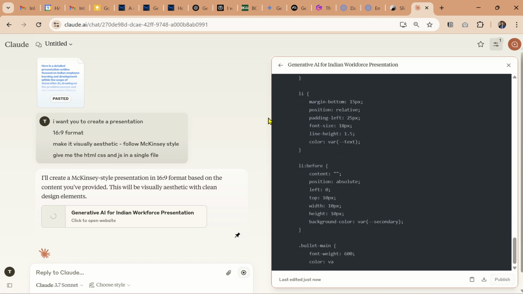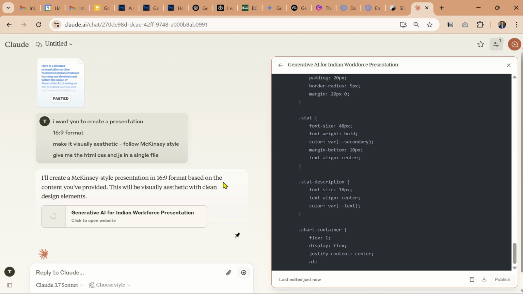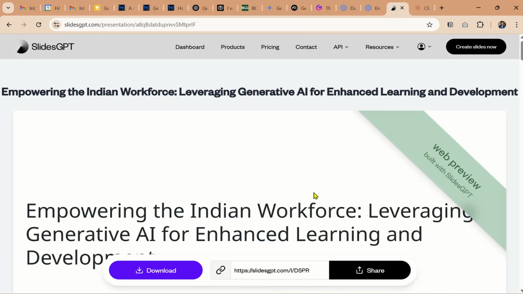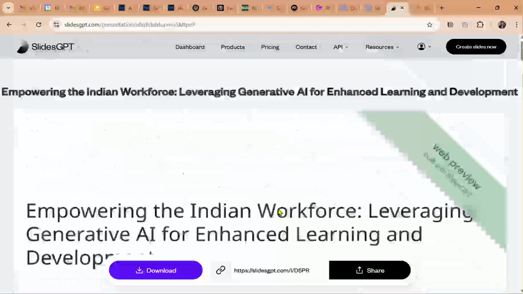And once it creates the code, you can copy and paste this code, save it on Notepad as a .html file, and it will open up in the browser. So this was the output of Slides GPT while the code is being generated.